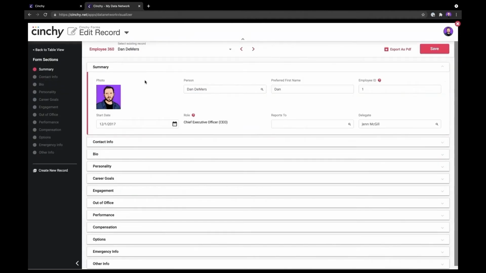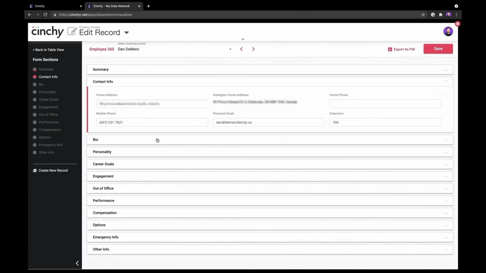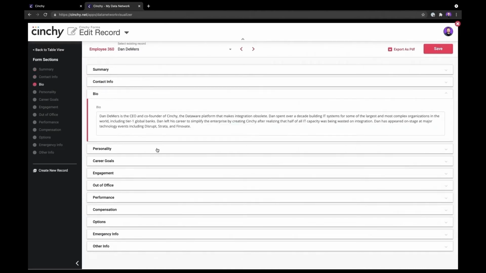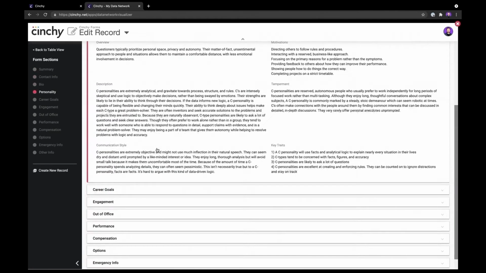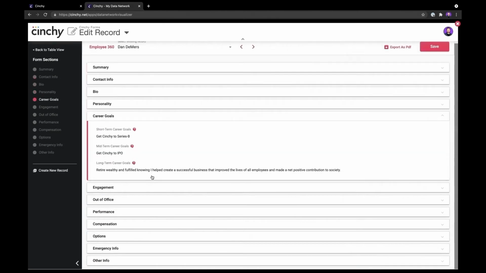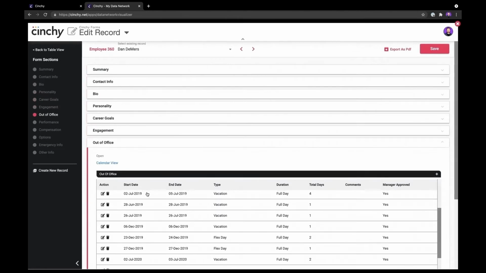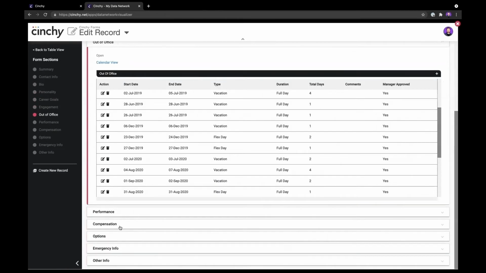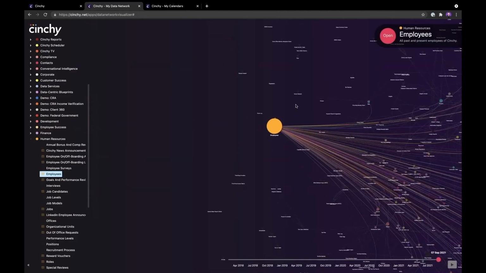So here's my profile. You can see when I started with the company, you can see my contact information. You can see my bio, my personality profile. We're not only doing that for leads, but even for our employees, including myself. There's my career goals. There's any recent engagement signals. Here's my out of office calendar. You can see my performance reviews, my comp, options. That's just going into one node.